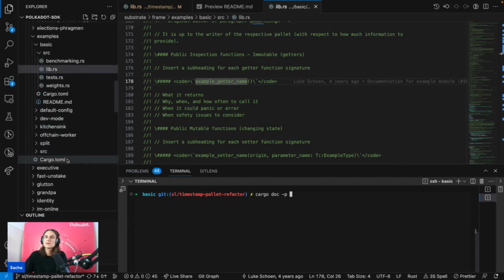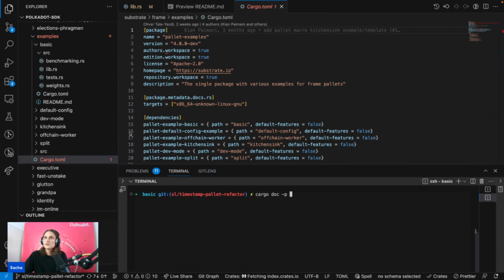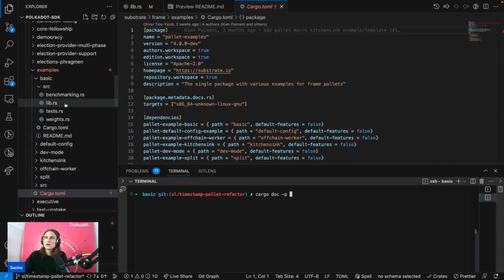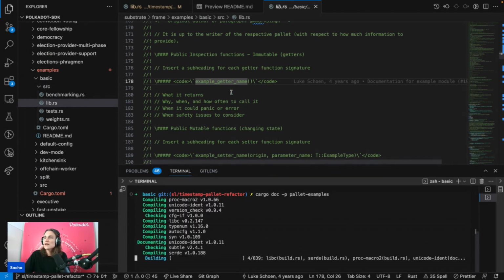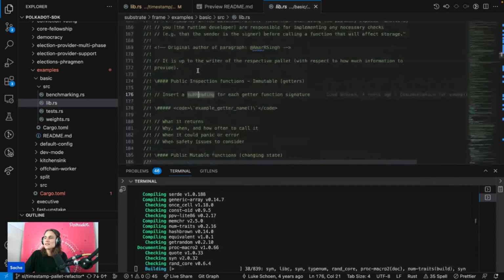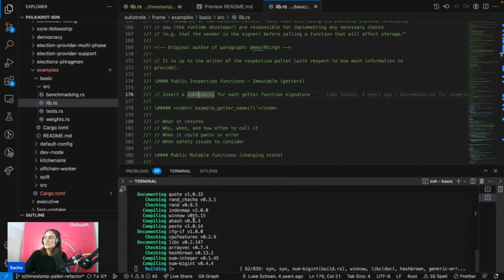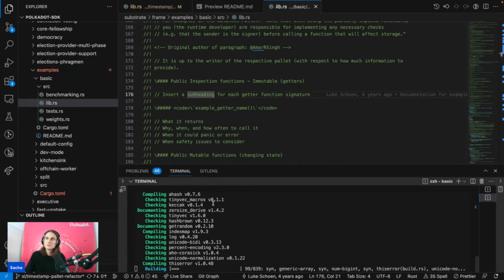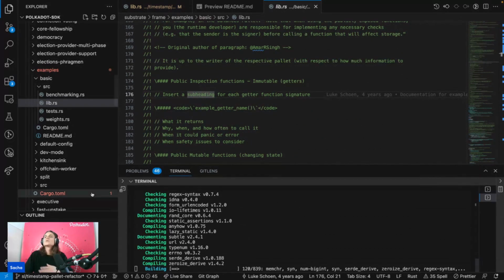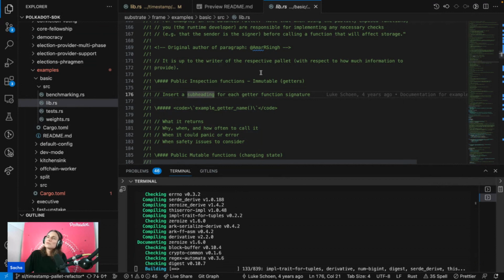Yeah, because I'll just do palette examples. This is going to generate the documentation that we see here. And there's a bunch of crates that need compiling. Remember, Rust is a compiled language. When it's done that, then we can open up what the docs are supposed to be seeing.